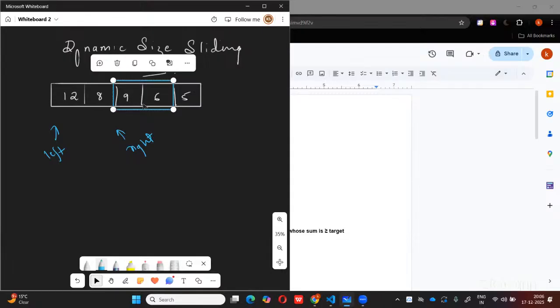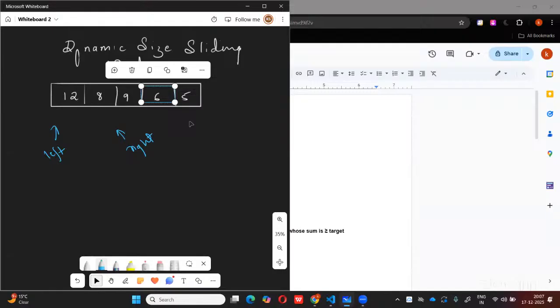Otherwise, if you again want to increment the left pointer, then there will be only one single element inside the window. So using your left and right pointers in these questions, you're going to increase and decrease the size of your window. And you can see that while doing so, either you are having a lot of elements inside your window, or you are having only a single element.